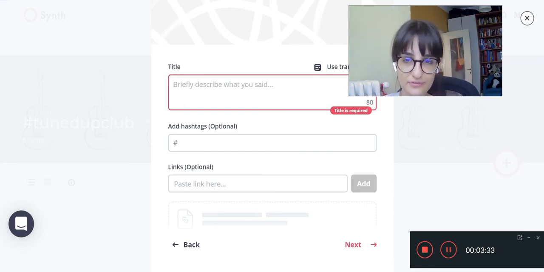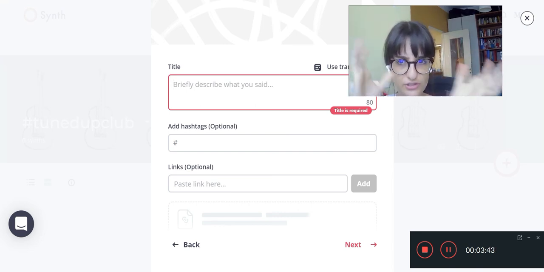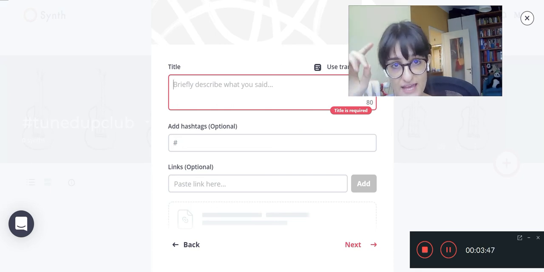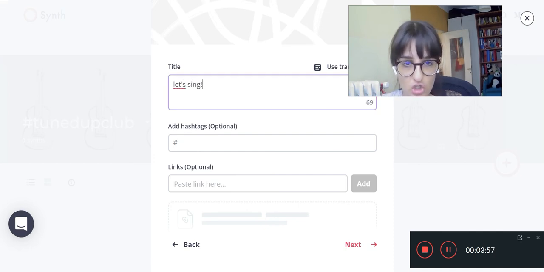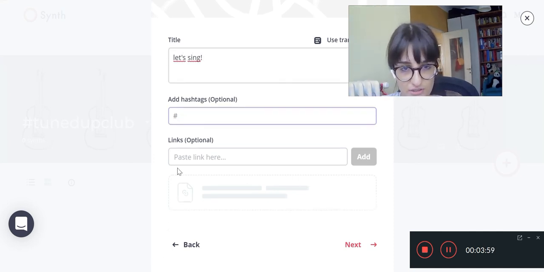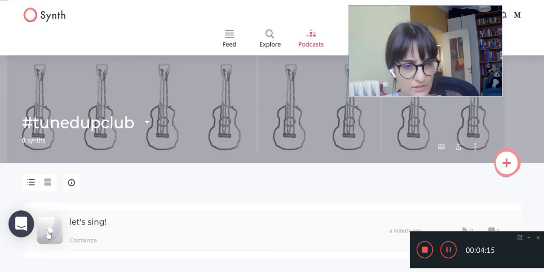And this is a pretty good thing about Synth, actually, that let's say you're not playing the violin or whatever in your audio recording, or the student isn't, they just want to ask you a question using their voice. Well, Synth has a pretty good audio transcription system. Okay, I can even add hashtags, and I can even add a link to it. Next, send. Okay, so here's my synth.